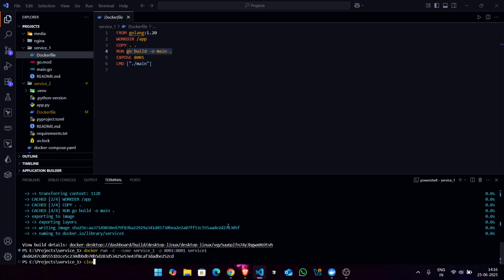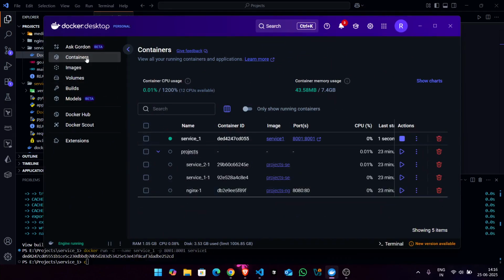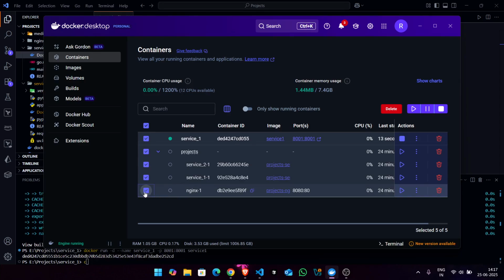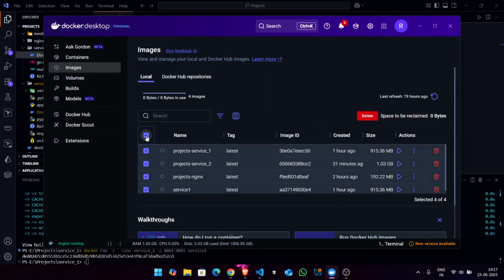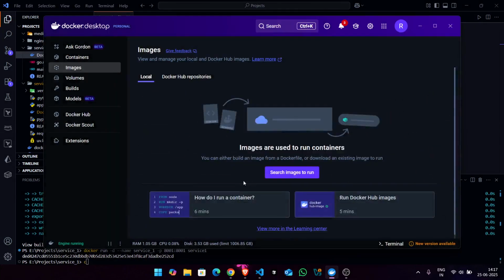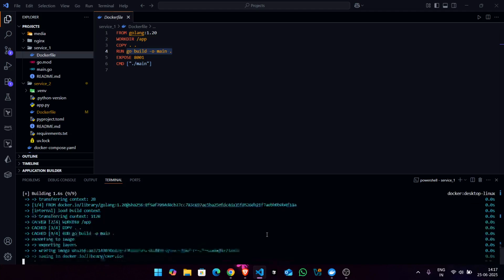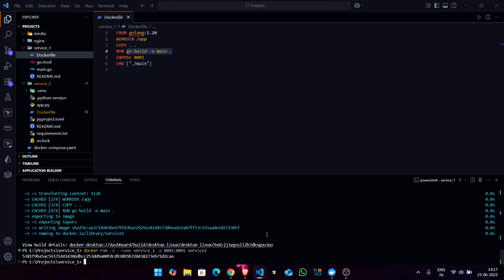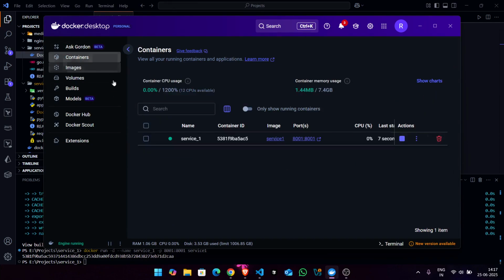Yeah, it's running fine. We will check the Docker Desktop dashboard. Yeah, it's running. I remove the website and Nginx one. First, I'll remove all the services. Now we rebuild the image and run the container on port 8001. The image will be built and the container will run. Now access the container. Yeah, it's working.